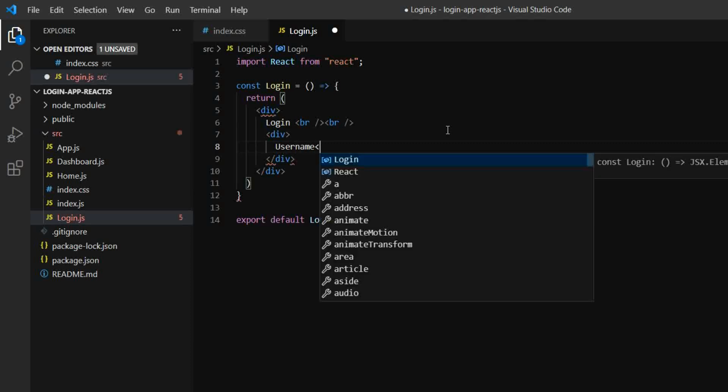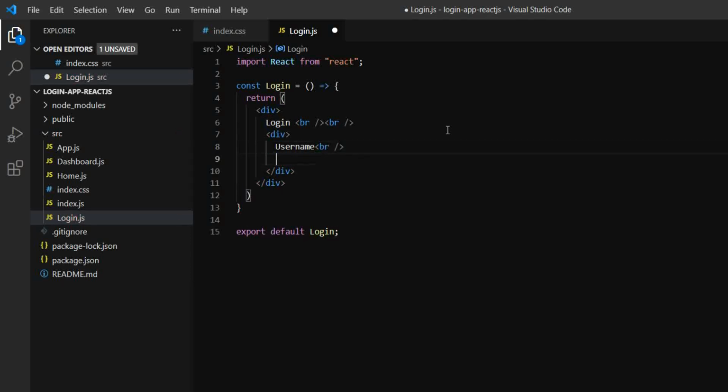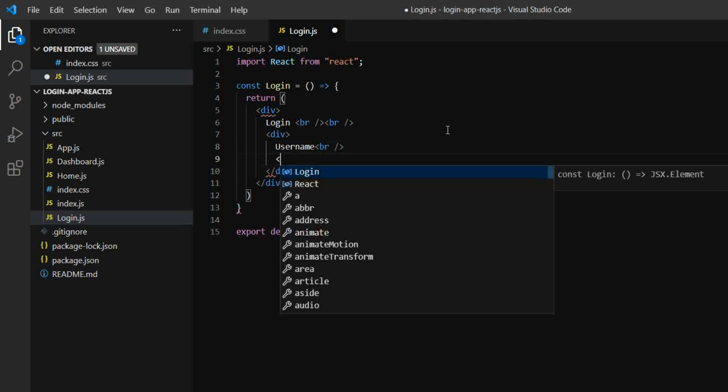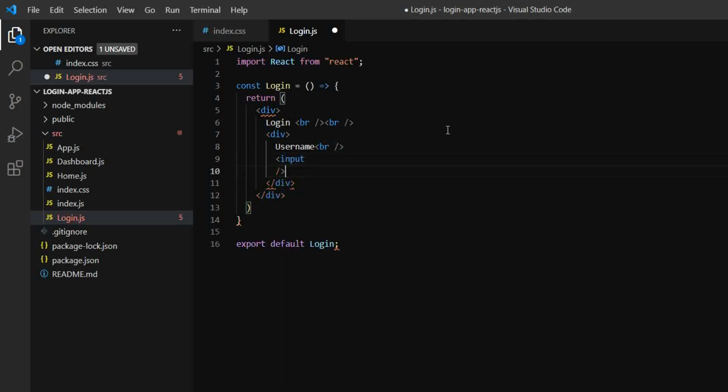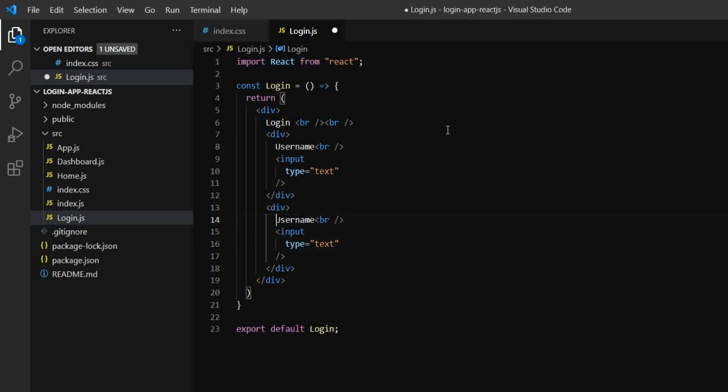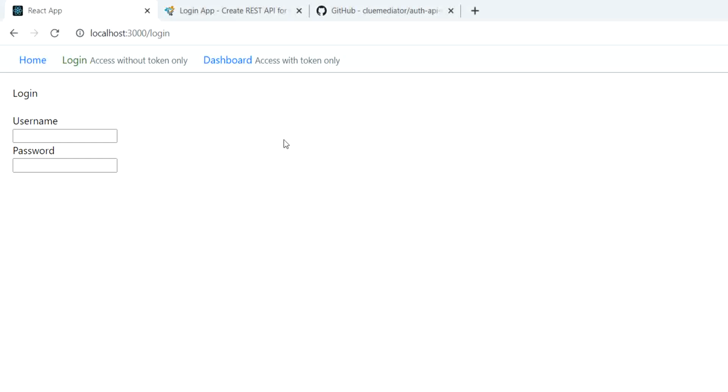We can also add labels for all these things, but let me first focus on the functionality. So I'm just going to add input fields and other things directly over here. Here say type as text, and second similarly we need password. Password is there, type as password. Okay, so these two fields are coming fine.